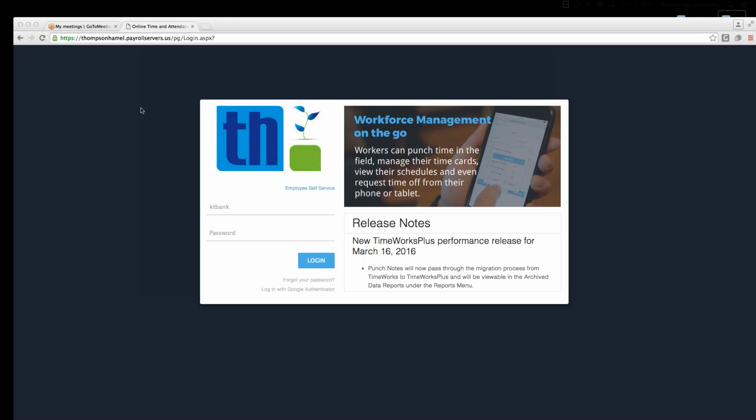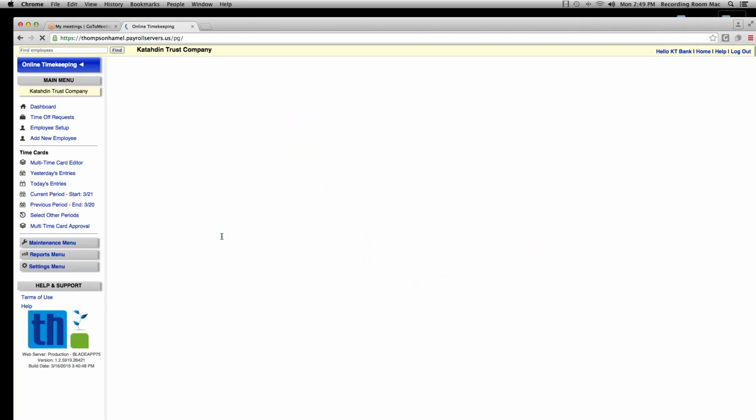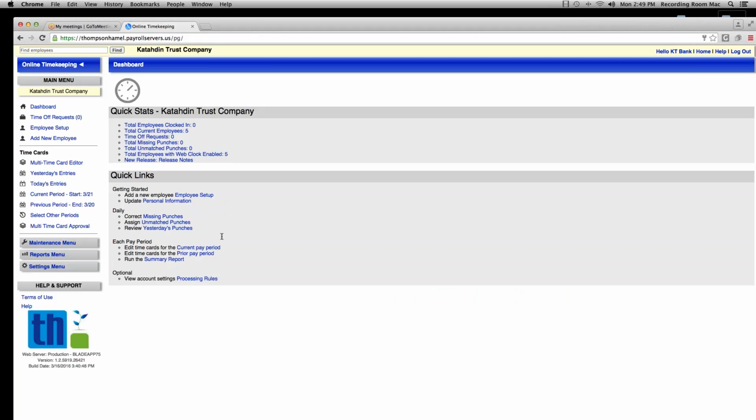In order to get started, like I mentioned, you need to have a login ID and a password. So I'm going to get started by putting in my login and entering my password. The first thing you'll want to do when you have logged in is to go in and change your password. Each one of you should have been given a default generic password, and you'll want to update that.